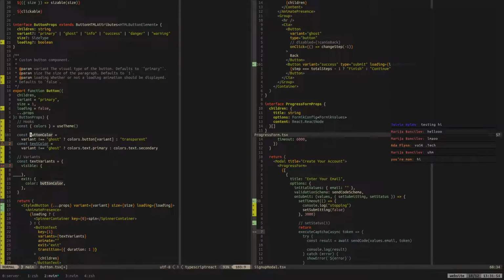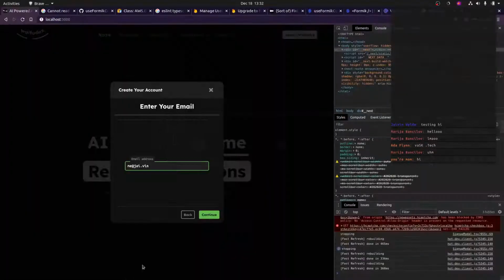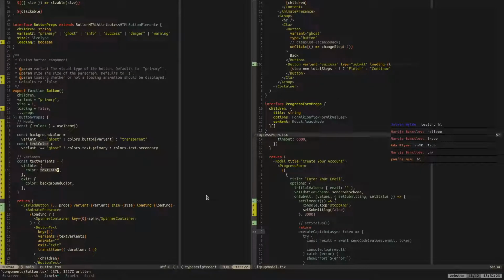And I don't love button color. I like background color more because we're inside a button. Background color. That makes more sense when reading the animation because we start from the text color and then we change to the background color. So now let's test it. It fades out and then it pops back in, which is not what we want.